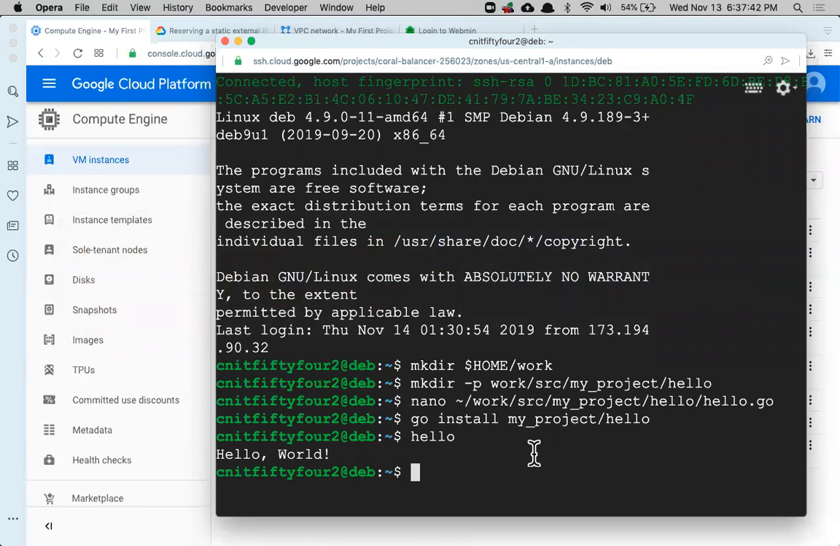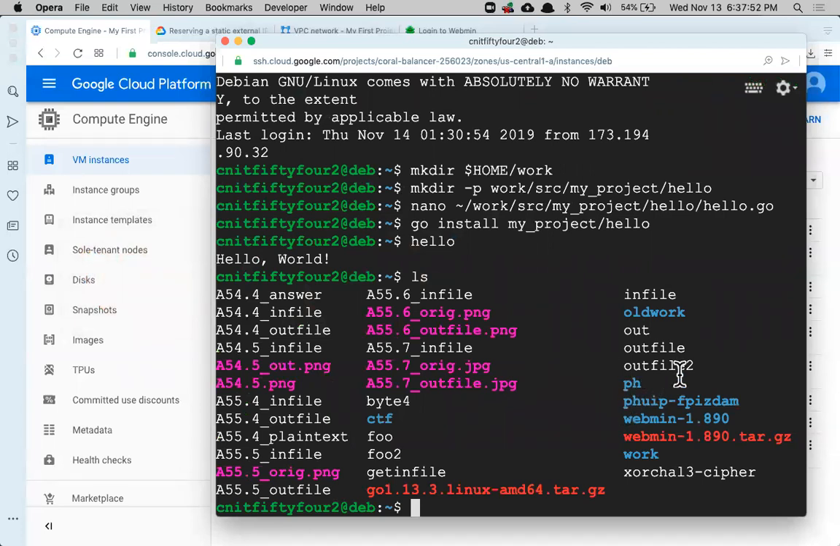What's that? Input ls? ls. This was in the directory. I can do an ls if you like, and all you're going to find is a directory called work.